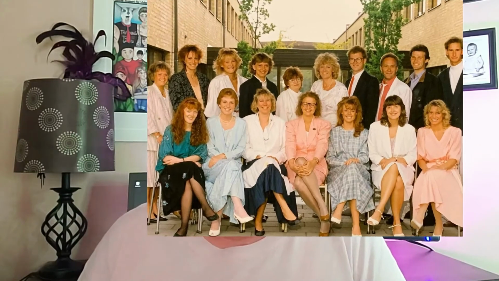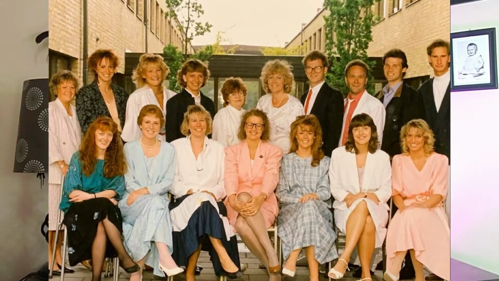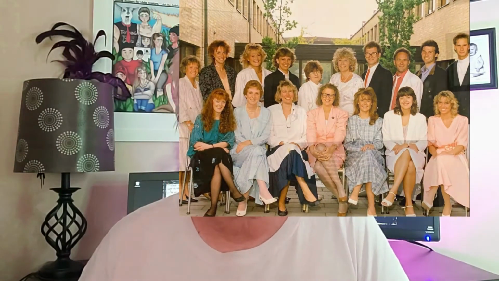For that, I will use this photo. This is an old photo that I just got sent from one of my friends in Sweden, and it is from 1988. This was our graduation photo from the university when we all became elementary school teachers.